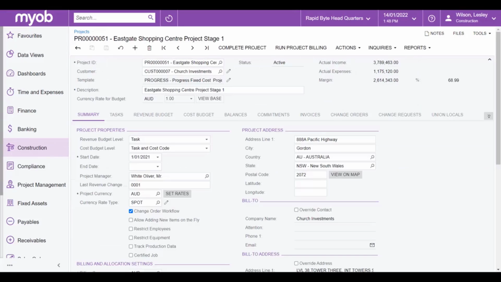Now that we have the project, let's take a look at how that's actually managed. Again, up top, we can see a summary of how the project is tracking financially. This information is updated live as the transactions occur from the different modules within Advanced, so it gives you real-time visibility on your project's profitability.